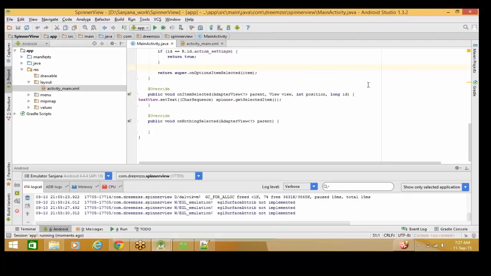So we are all done with the grid view, custom grid view, list views and spinner views. So just practice yourself. Do let me know if you have any doubts. Let me wind up.